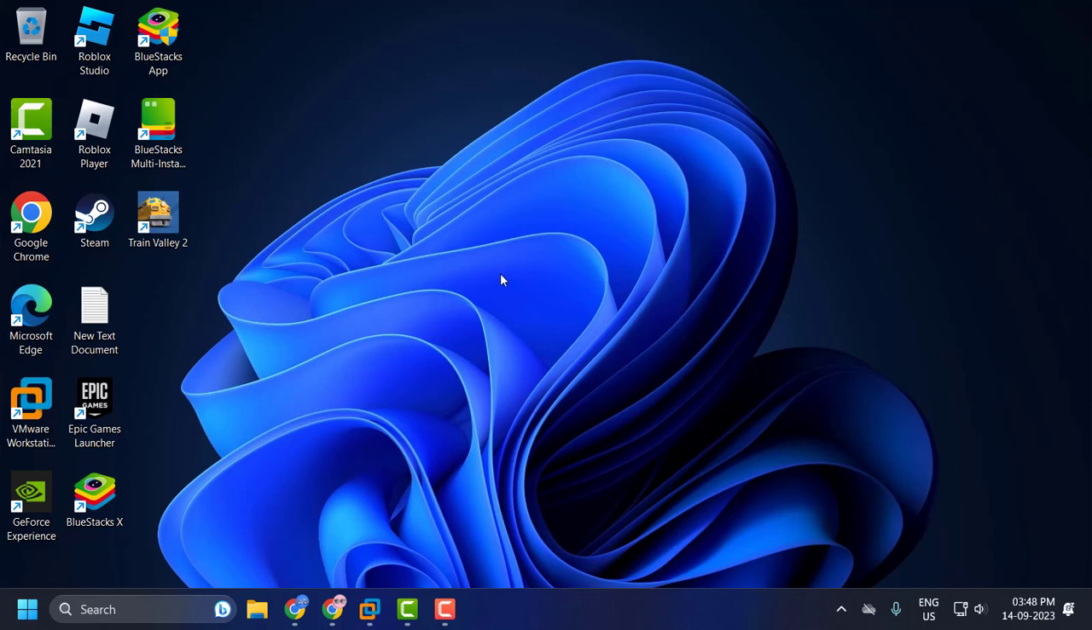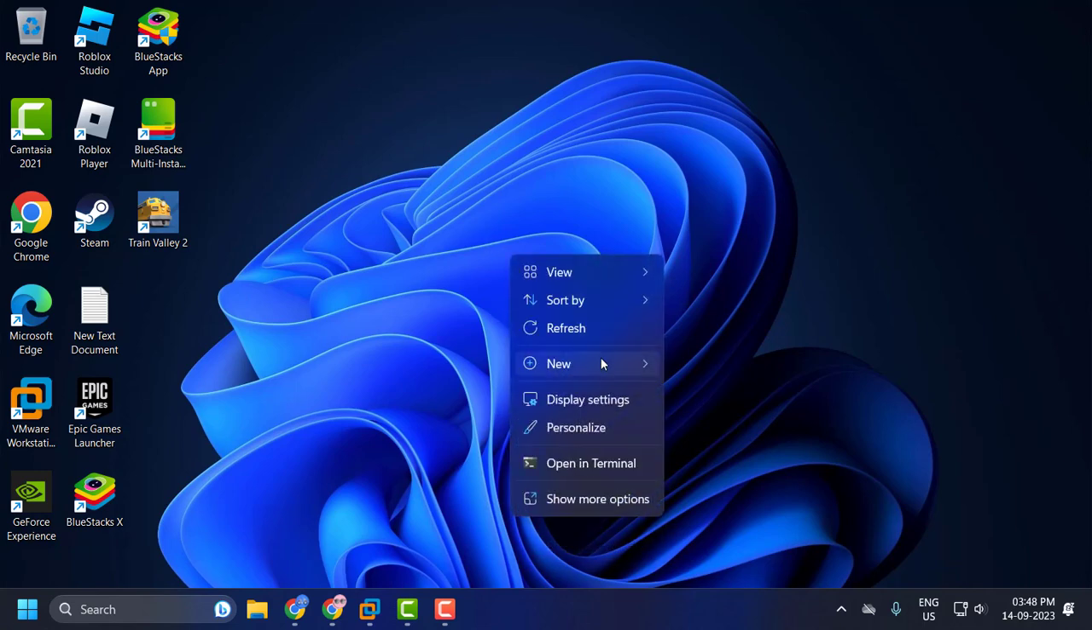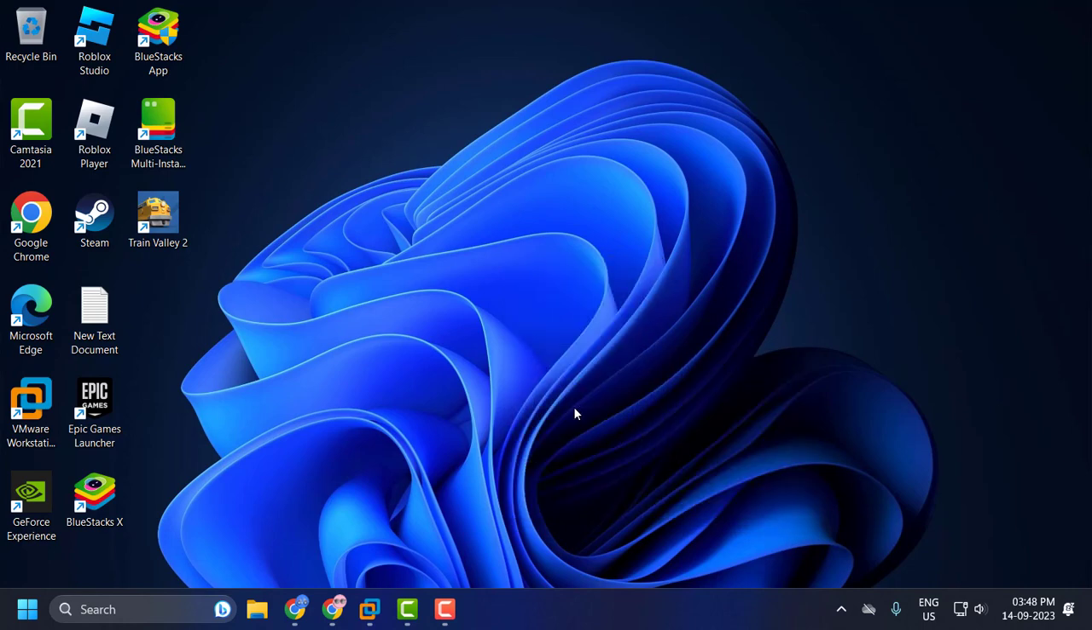Today we are going to see how to check and change your screen resolution on your Windows 11 computer. So screen resolution is the clarity of text and images displayed on your computer, guys. Just right click on the desktop and select display settings.